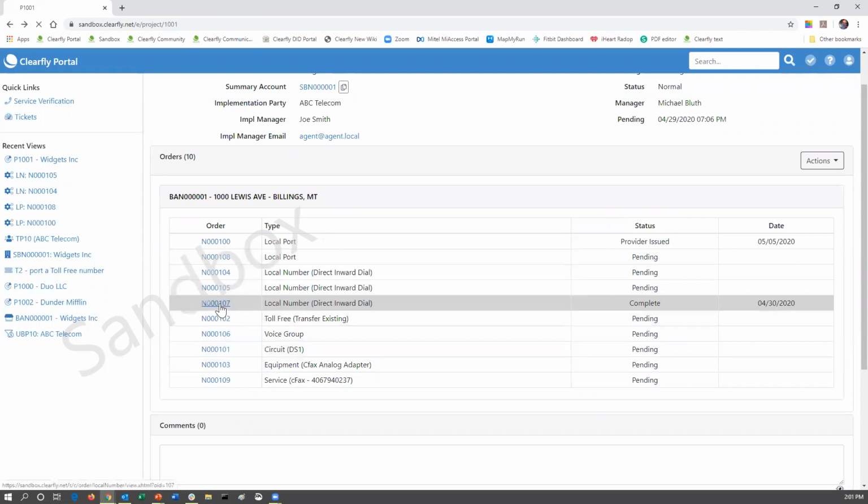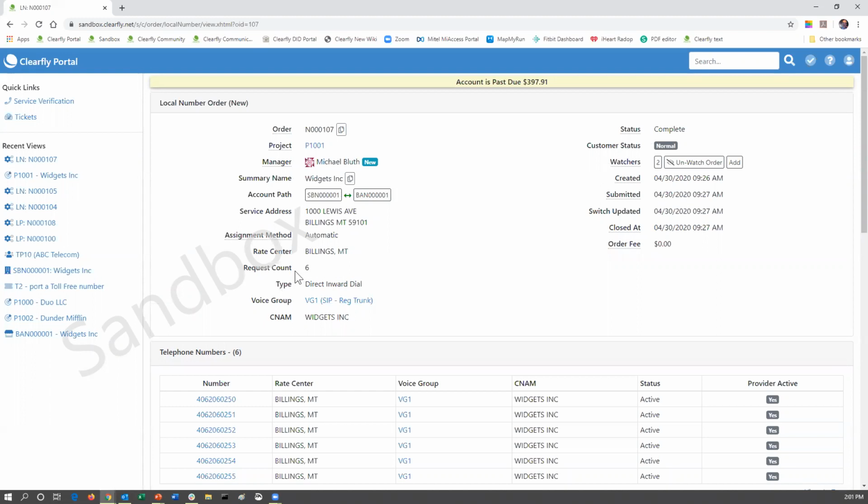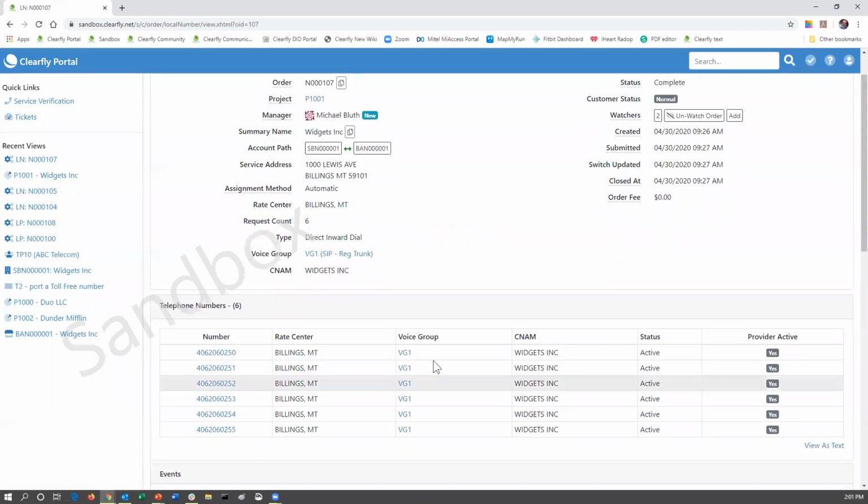And this one here, which was complete, status is complete. There were 6 numbers. Here's the list of the phone numbers and what voice group they're tied to. Most of your customers will only have a single voice group, but some of your customers may have multiple phone systems, meaning that they've got multiple voice groups. So you'll be able to tie the phone number to the specific voice group. The CNAM on this one was widgets. Again, we requested 6 numbers out of the Billings rate center. And the assignment method was automatic, which means we just randomly requested numbers and we got the first 6 numbers that were given to us.